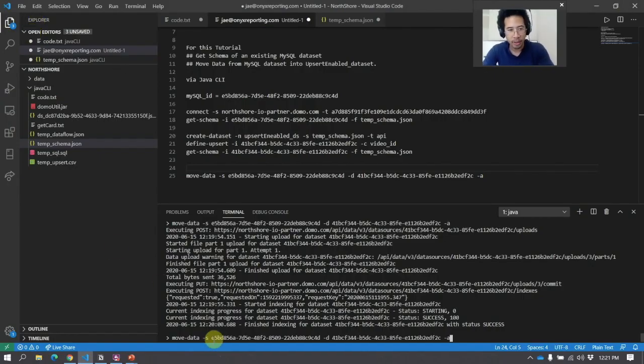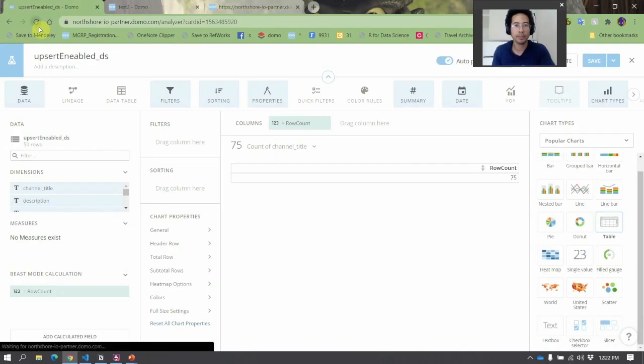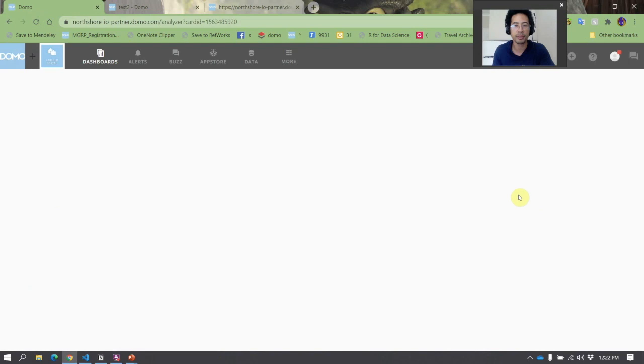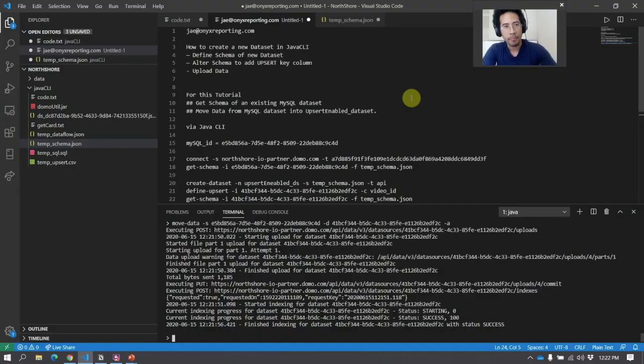This will be the ultimate test to make sure UPSERT is working the way I want it to. All right, guys, here we go. Please work, please work, please work. I want 75 rows. 75 rows. It worked. It did not go down to 2. It did not increase to 77. So UPSERT is working the way I want.